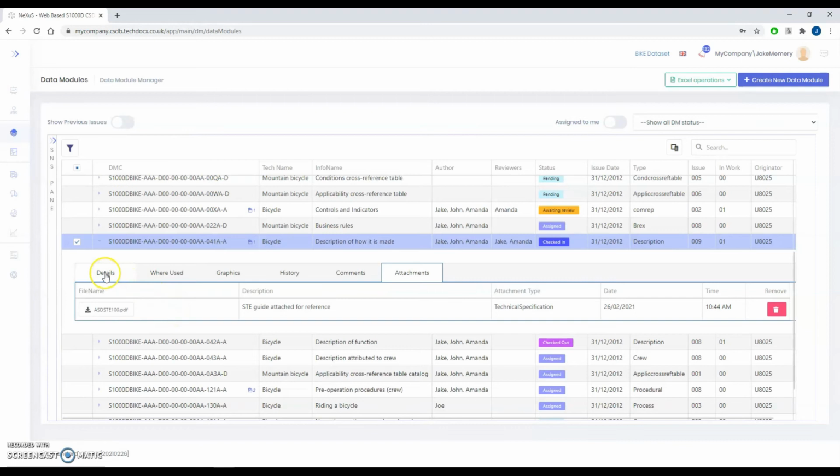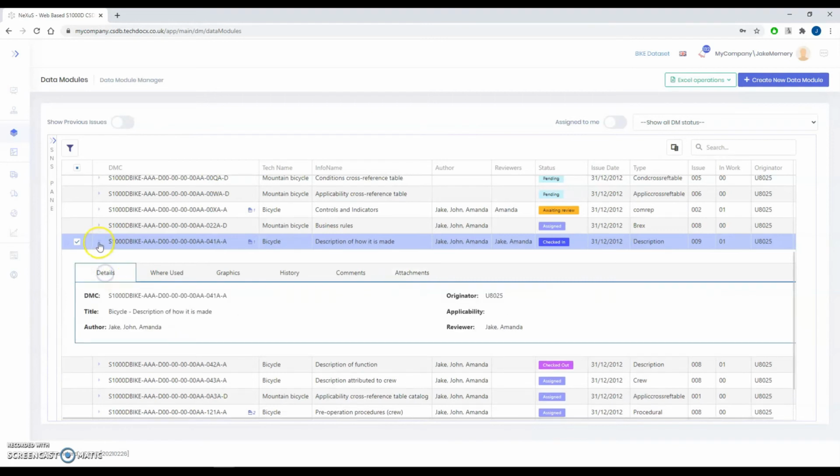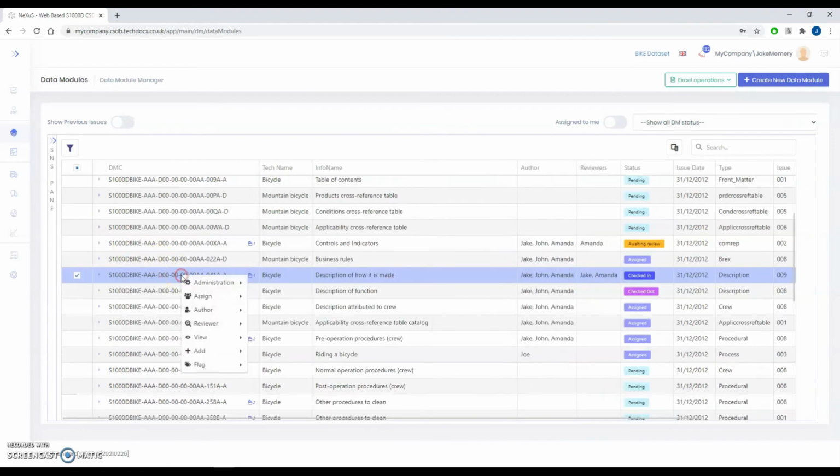The grid also has a right-click menu which is contextual, so the options available to you will depend on what is selected and what status the data module is currently at in its workflow. Again, depending on roles and permission, you may have more or fewer menu options available to you. For example, if you're an author, by default you will not have the administration menu, although custom roles can be created to allow any mix of permissions and roles depending on your company or department requirements.